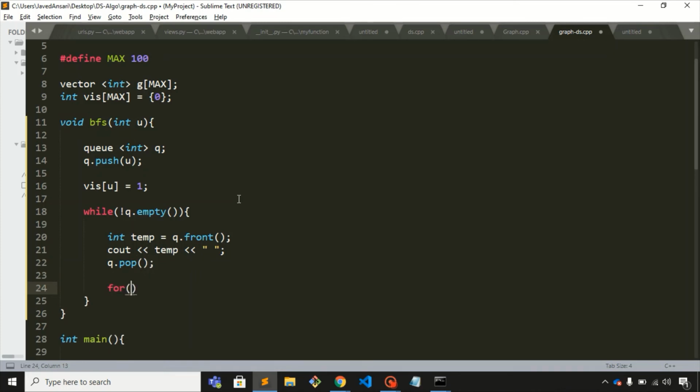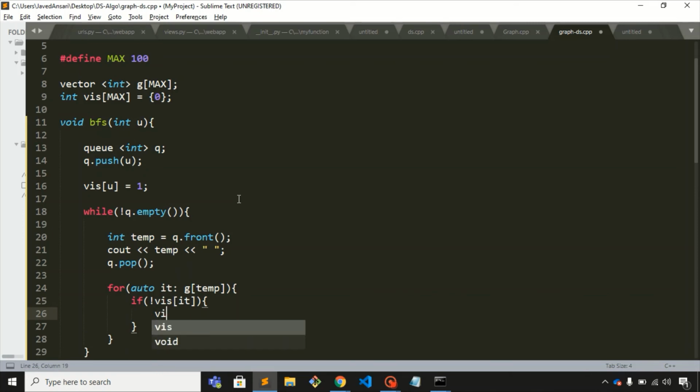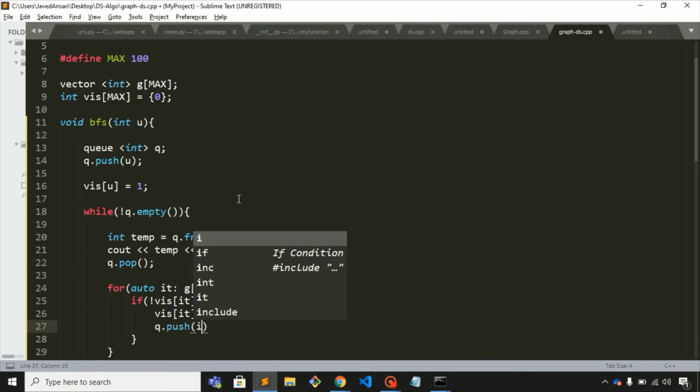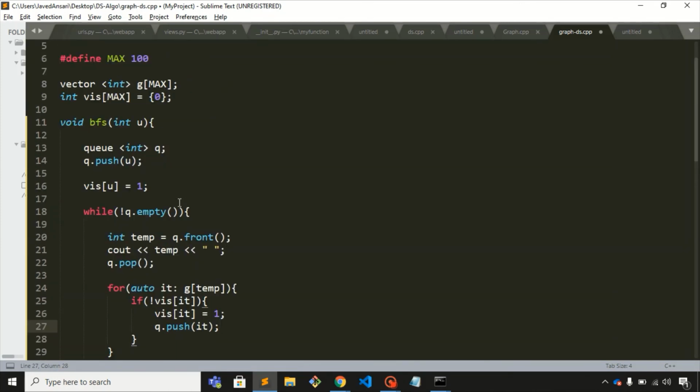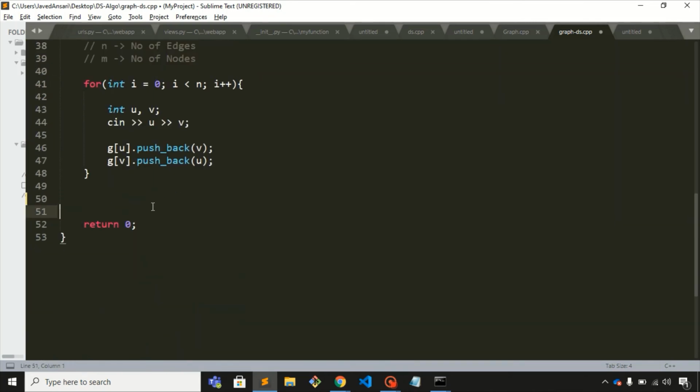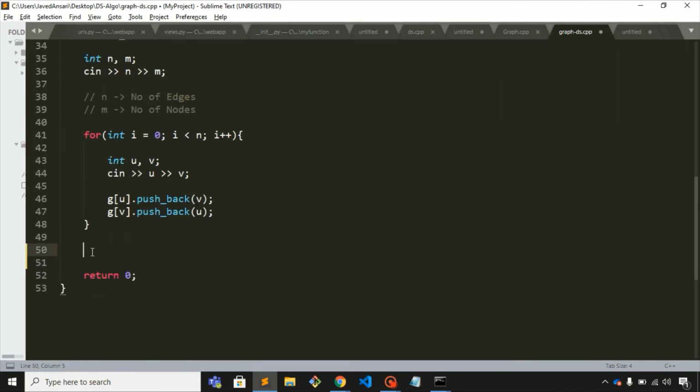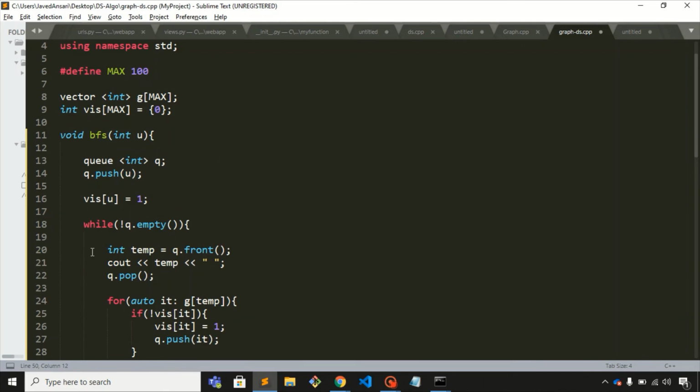Now the for loop: for auto it : g[temp], and we will check whether the node is visited or not. Okay, if it is not visited we will mark the node as visited, right, and push that node inside the queue. So yeah, correct, and it is completed. We just need to call the BFS function here, right? Now let's run this.